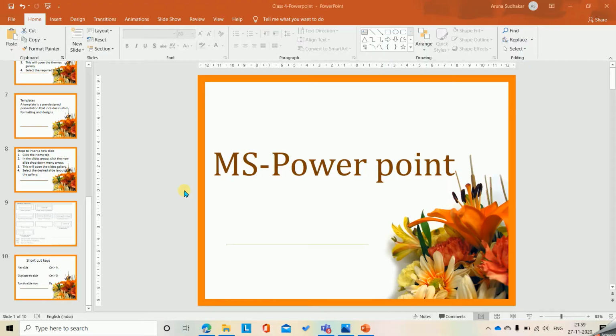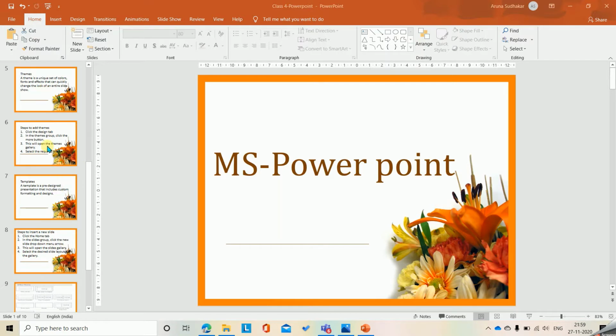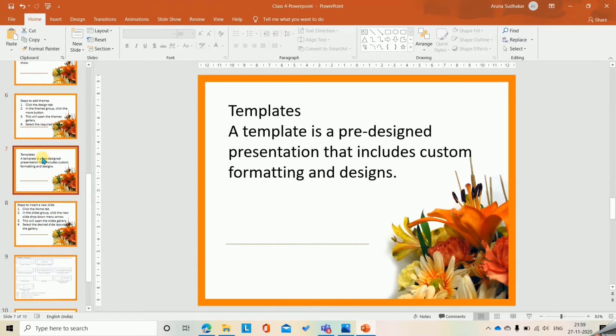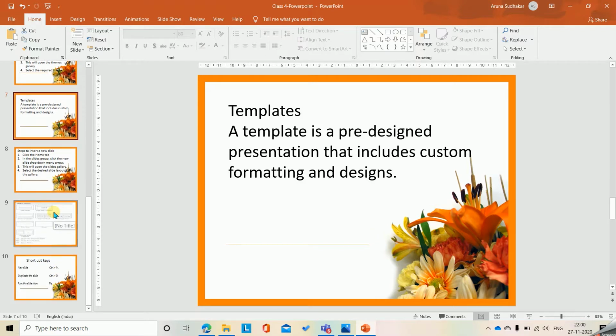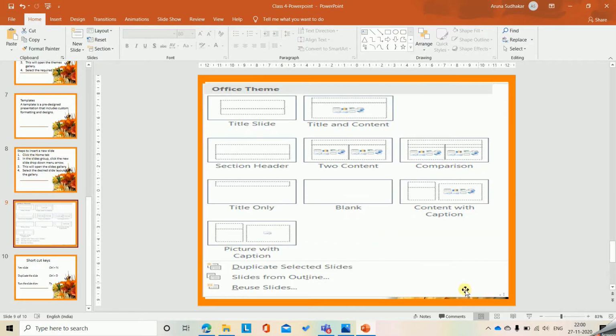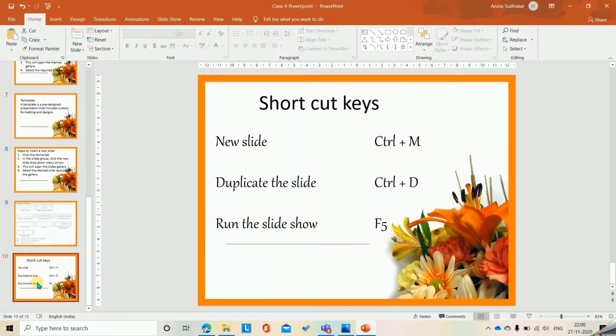So, children, in the last class we learned how to insert themes, the steps to insert themes and templates, and 3 different ways to create a presentation. I hope you all remember these are the different layouts I can choose when I insert a new slide to a presentation. And today we are going to learn how we can insert text and pictures on the slide. Are you ready?